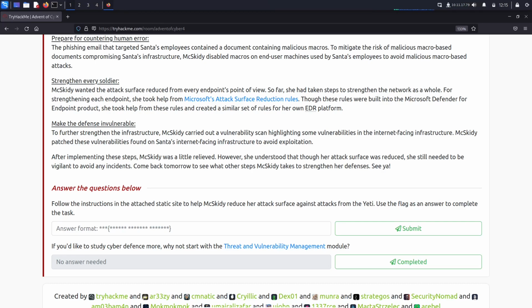I'll tell you what, try and say malicious macro-based attacks and McSkitty 3 times really fast.